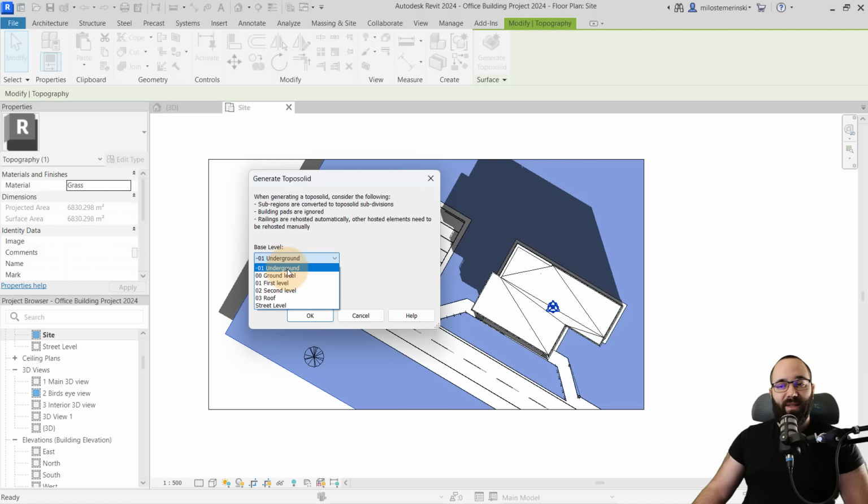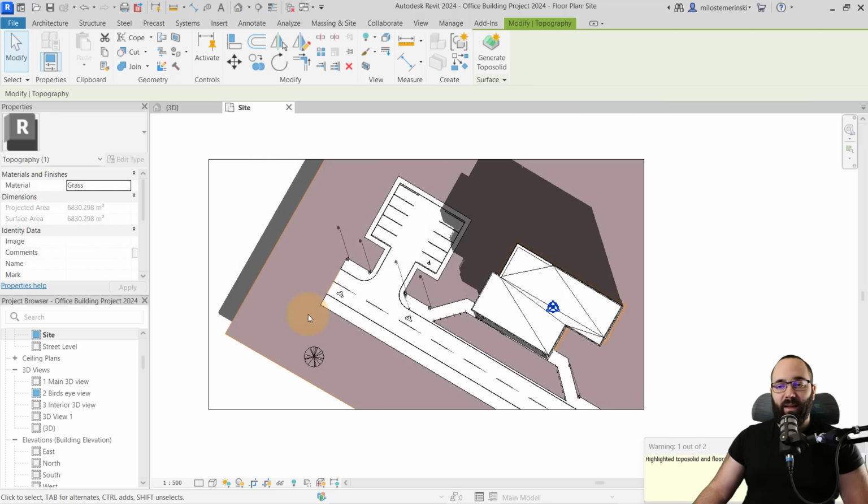So the base level is basically the base level of topography. I'm just going to set it to ground level, and then we have the family type. Because this is an older file, we don't really have any Toposolid types because, well, there weren't Toposolids in Revit 2020. So I'm just going to select this Toposolid 1, which is kind of the default one that appears when you open up a file in Revit 2024, and click OK.